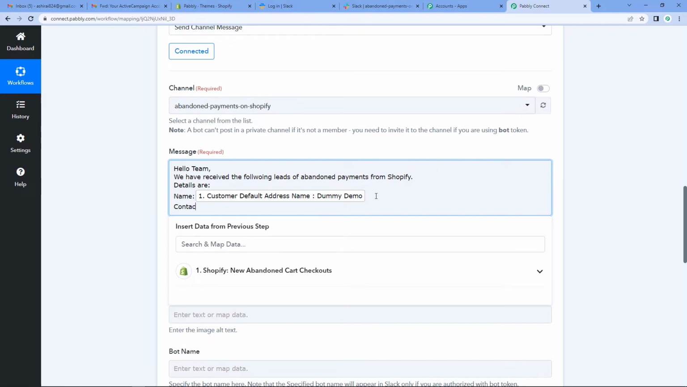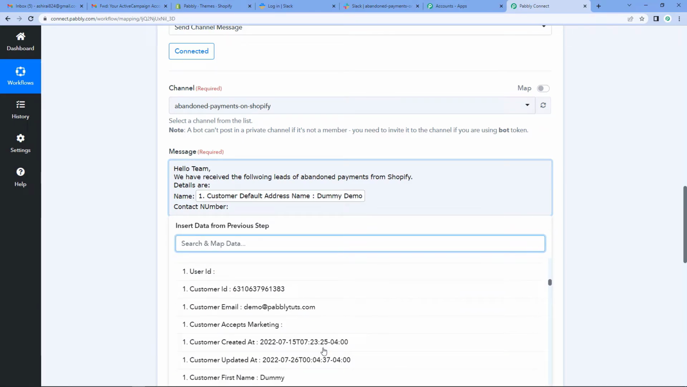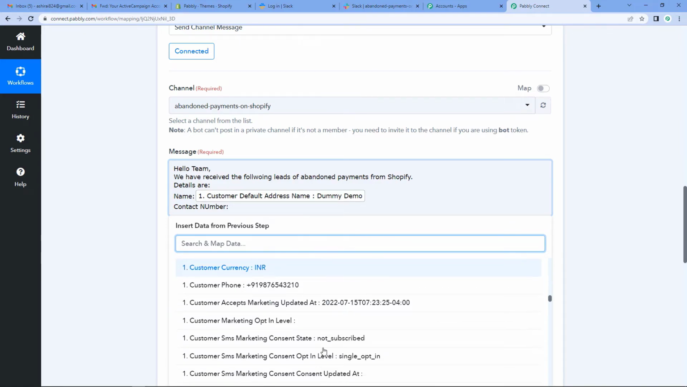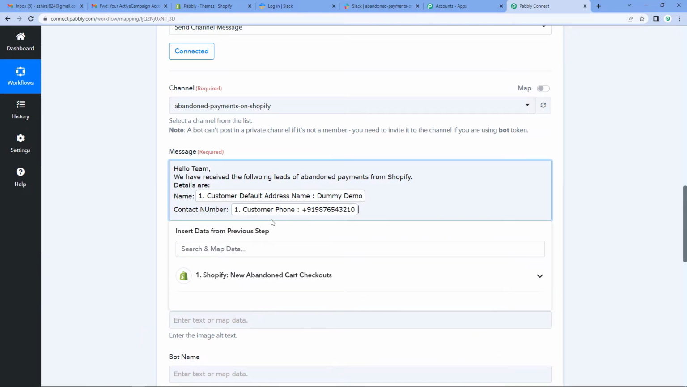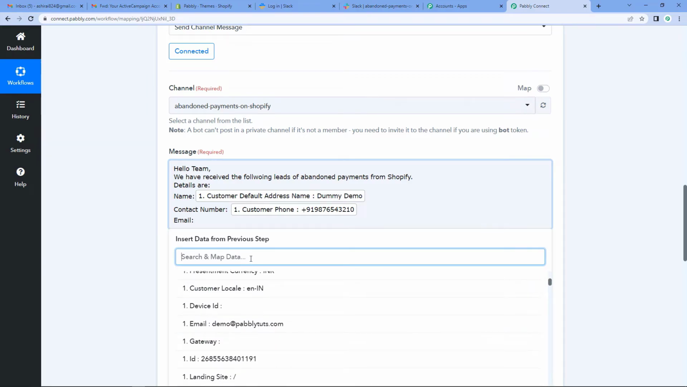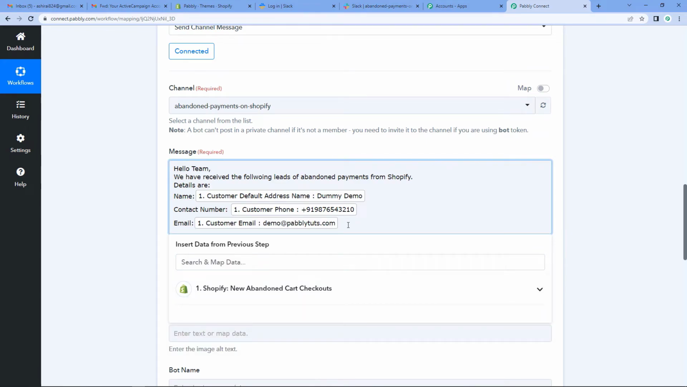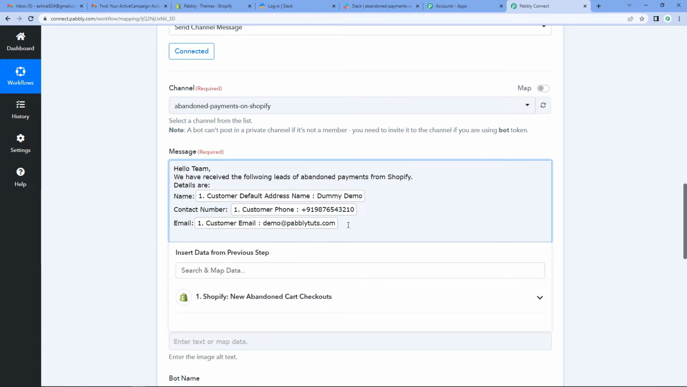Next is I need the contact number. So when I say contact number, I'll again map my data and I'll go down here. Yes. Here you can see customer phone. So I'll click here. Let's make this small. Next is email address. So I need the email address. So for this, again, I'll map my data. And here, let me write email. So, customer email. And if you need any other details, you can always add in the message and share it with your team. So this is totally customizable.